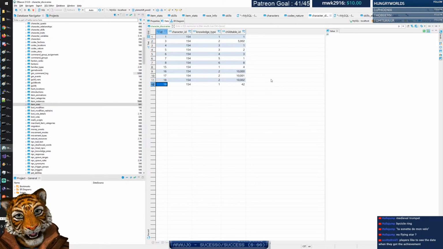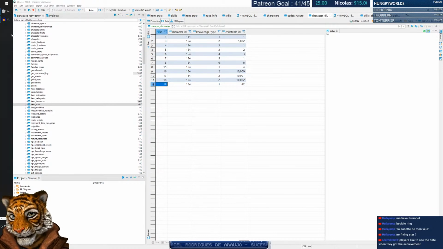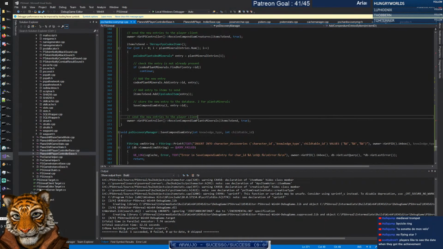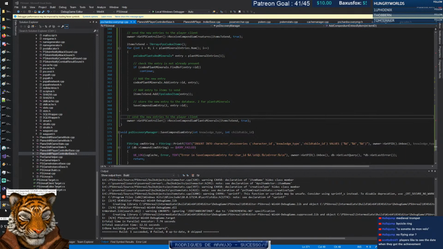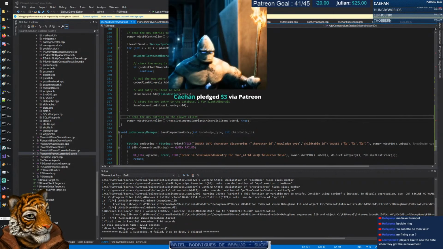Players like to see the date. Yeah, the problem is because this is not really an achievement, okay? In a way it is an achievement, but I didn't really design it as an achievement. So, for example, the real achievement can be discover all the creatures, right? Or discover all the playable races, or discover something else.